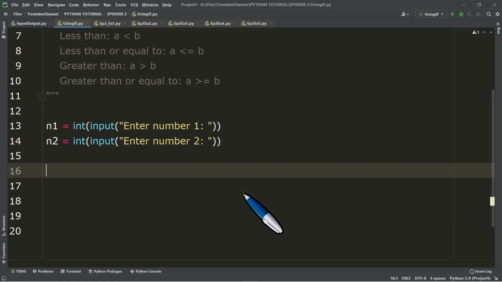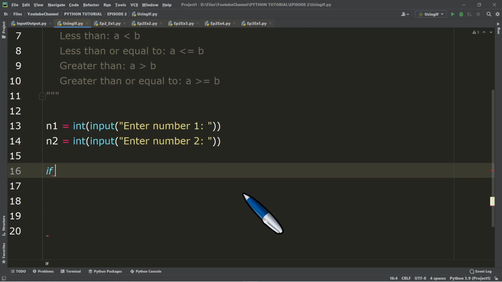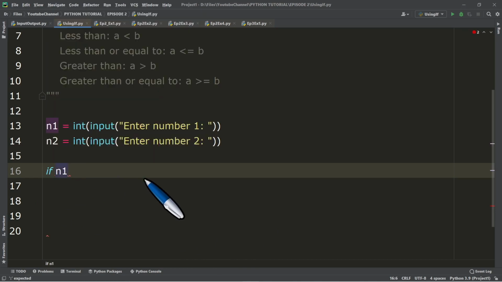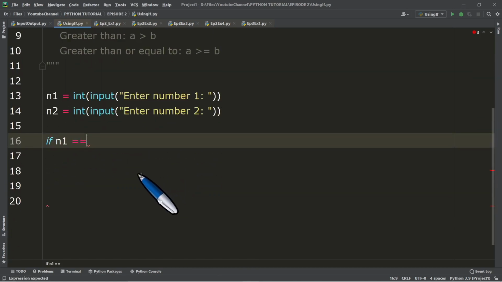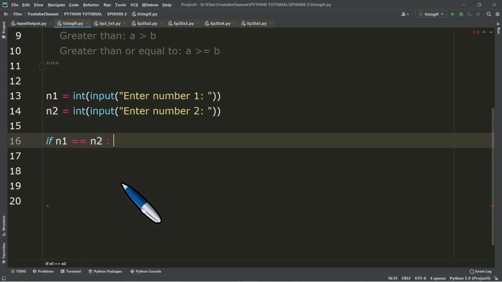It's very easy. You just have to use the if keyword, and then put a space. For example, we want to compare n1 and n2, so you type n1, and then we will use the double equal sign for equality. So if n1 is equal to n2, and then you just have to put a colon.